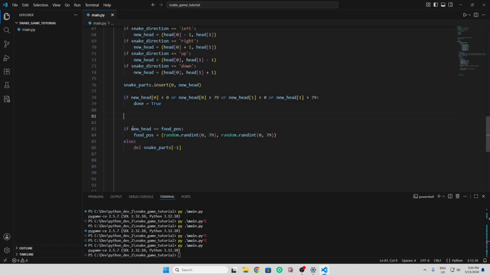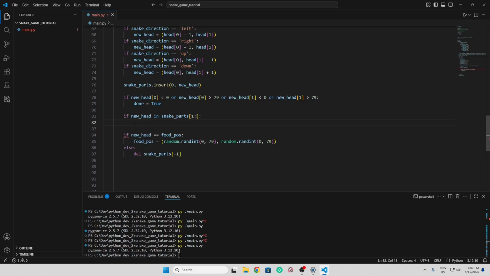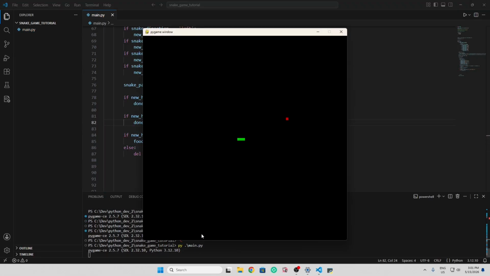So to do that, all we have to do is check, is the new head inside of snake parts, like this. The reason we do this is because if we do it without the slicing operator right here, we're basically checking is the head inside of the snake in general. And of course the head is inside of the snake. The head is literally part of the snake. But we need to check if it's inside of the body of the snake. So we're just going to use the slicing syntax. So we're going to set done to true. So let's test if that works.